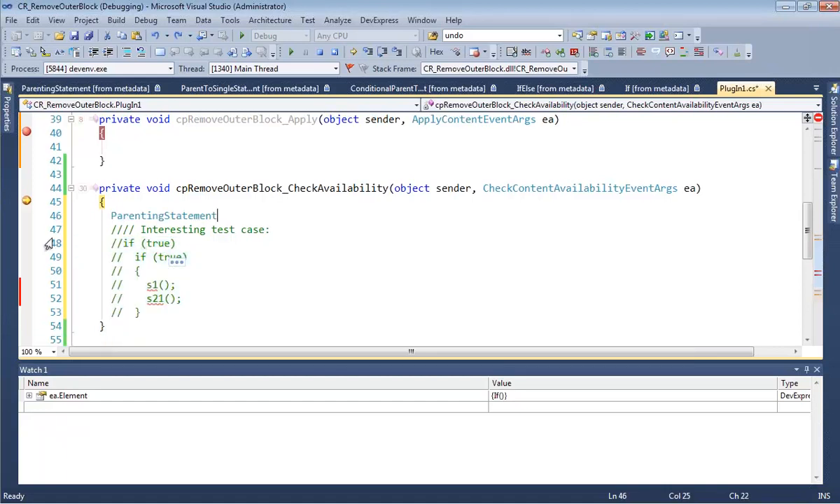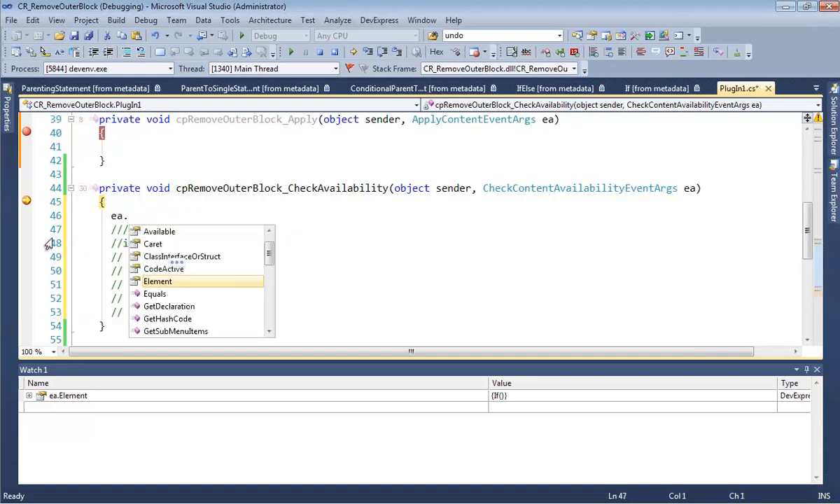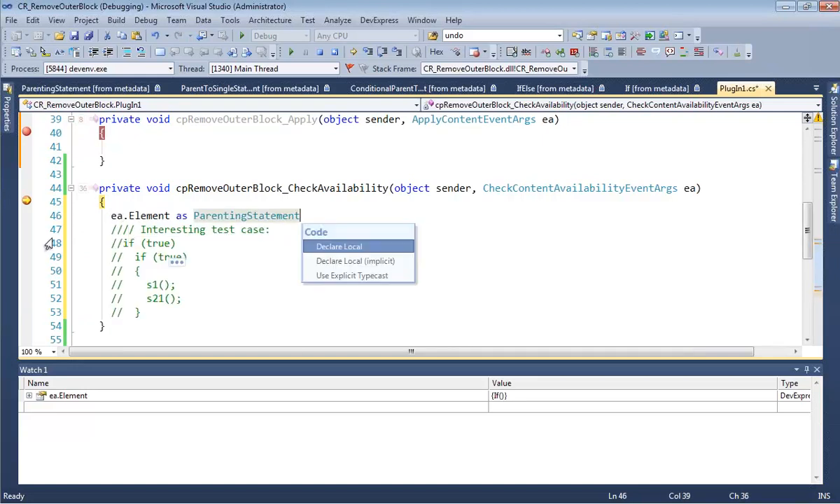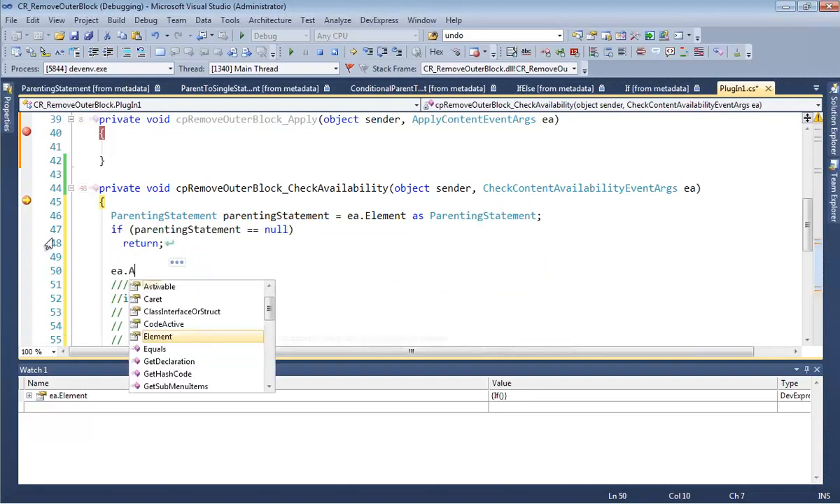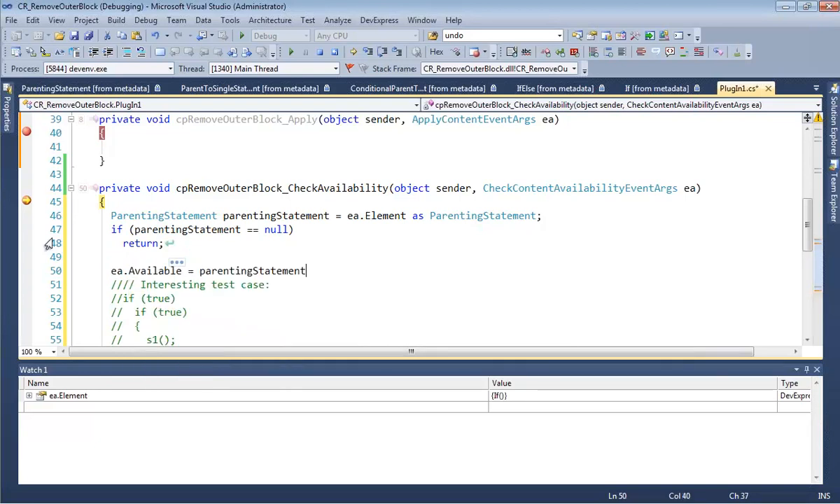Okay, so let me just undo this a bit. So we were talking back here of parenting statements. So you want to say ea.element as parenting statement, hit CodeRush key, declare local. We want to come down in here, get out of there if it's null. And then we're going to say ea.available equals, we just say true.